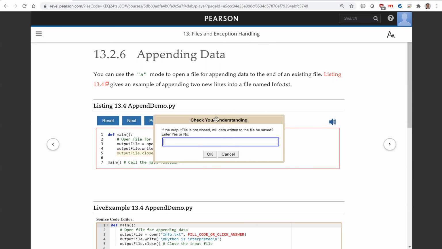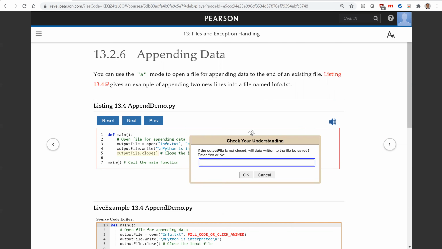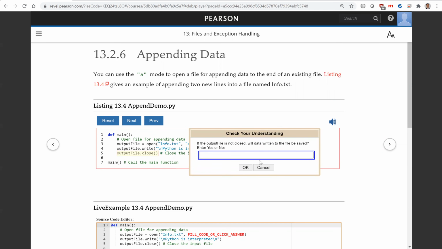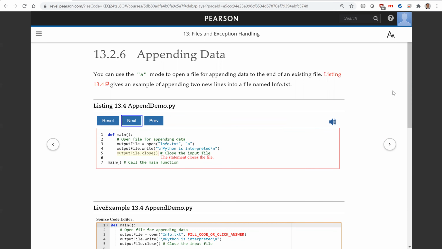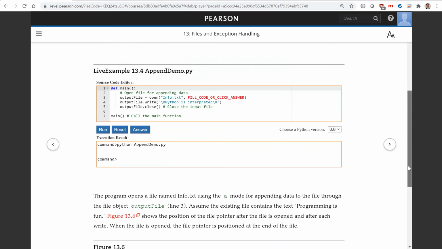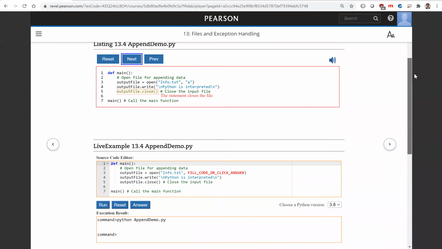Check your understanding. If the output file is not closed, will data written to the file be saved? No. You need to close it. You are correct. Don't forget to close the output file to ensure data is saved in the file. The statement closes the file. So this is how to append.